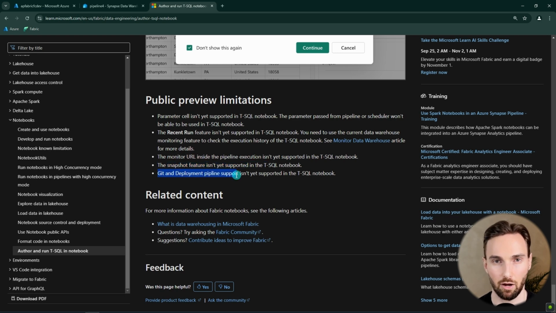I imagine that Microsoft is going to implement it quite soon, but before we get that, I wouldn't recommend using these T-SQL notebooks in any production data pipelines as part of the solution, because it is quite a big downside that you cannot use version control and deployment pipelines for this feature yet.